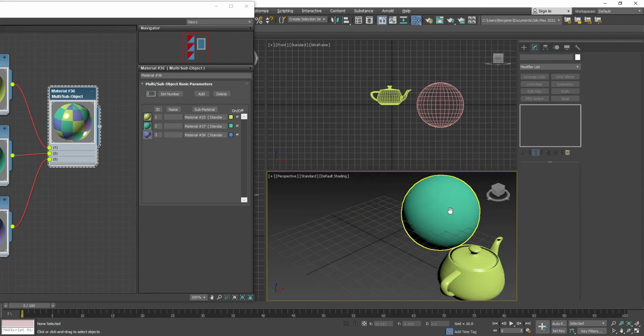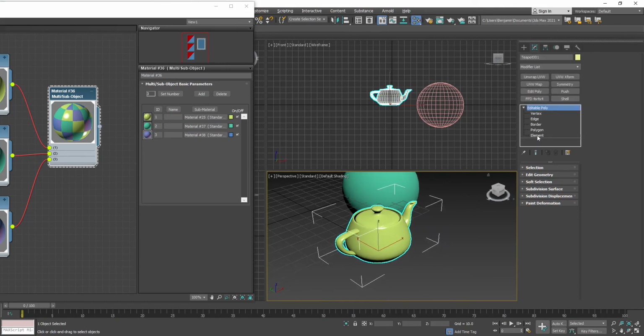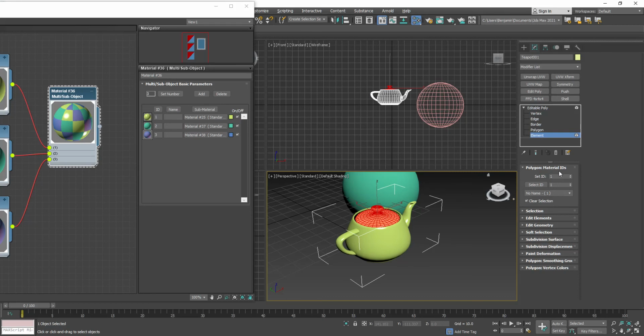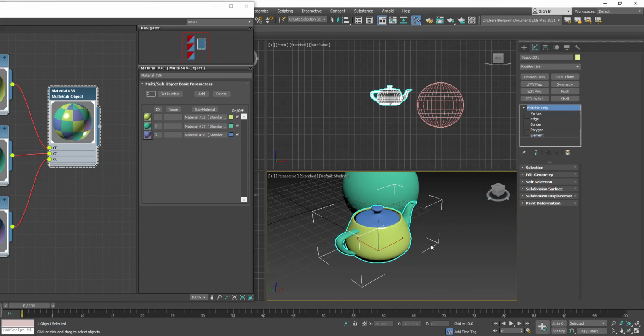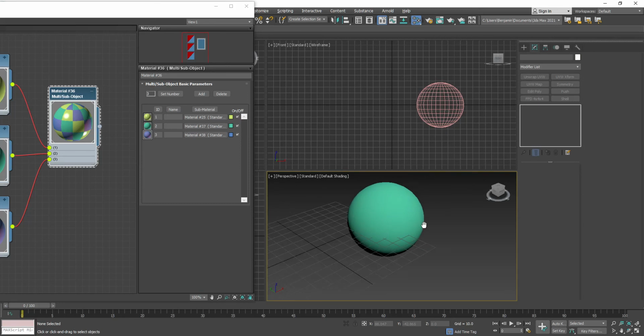I'll delete the box. So now if I come to, say, the teapot, and go into element, I can select by element and change these. I'm just changing the numbers there. All right, so the box is easy, there's big planes. The teapot is easy because there's elements.